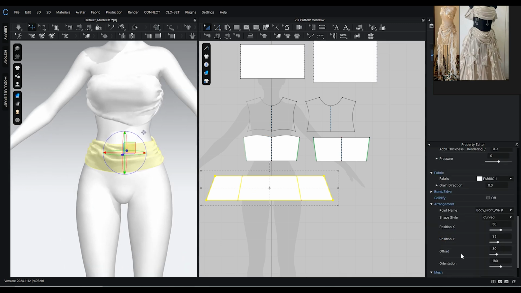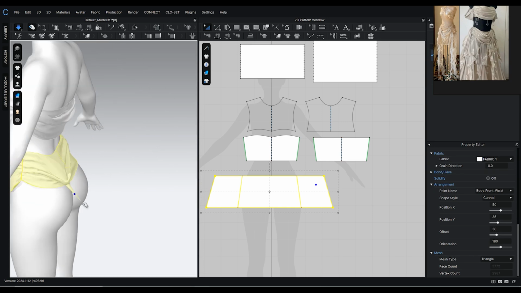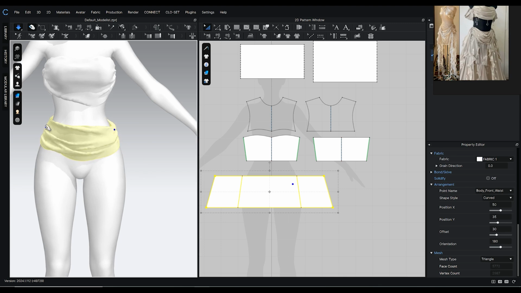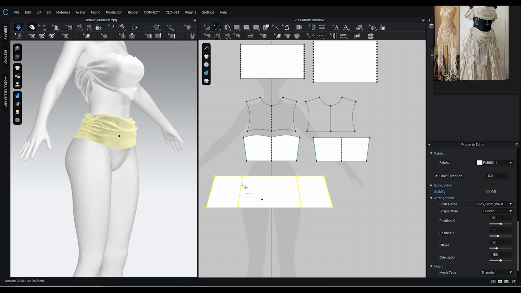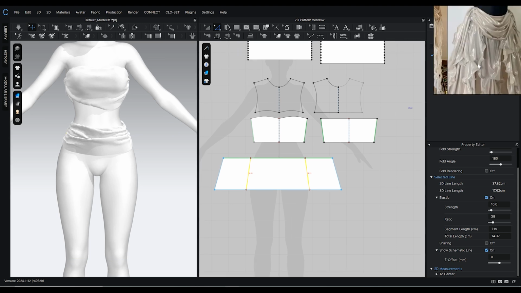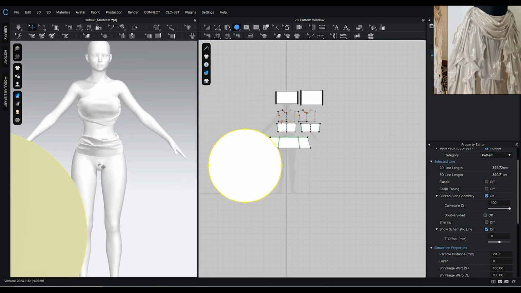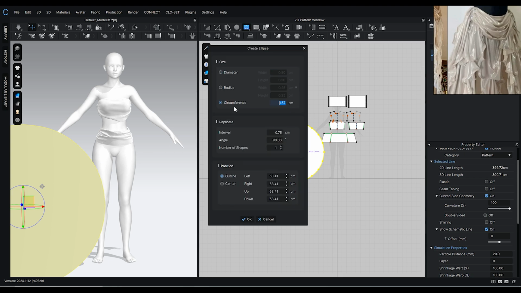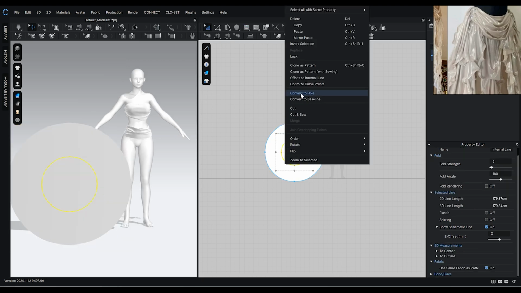Lower the particle distance once again and make sure your pattern's mesh is set to triangle. Then keep tweaking the ratio to get the desired shape. With the ellipse tool, click in the 2D window and set the circumference to around 300 or 400. Add an internal ellipse, set its circumference to 100 or 200 and convert it to a hole.